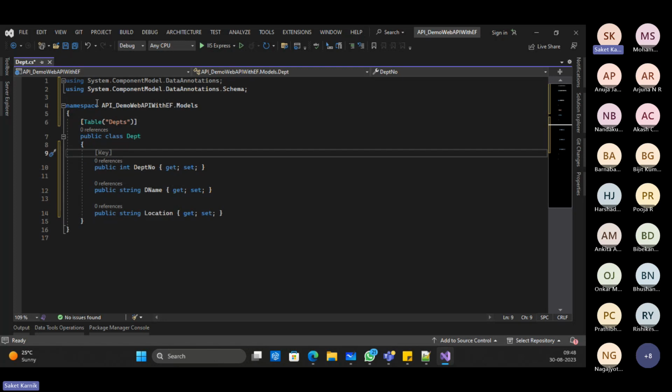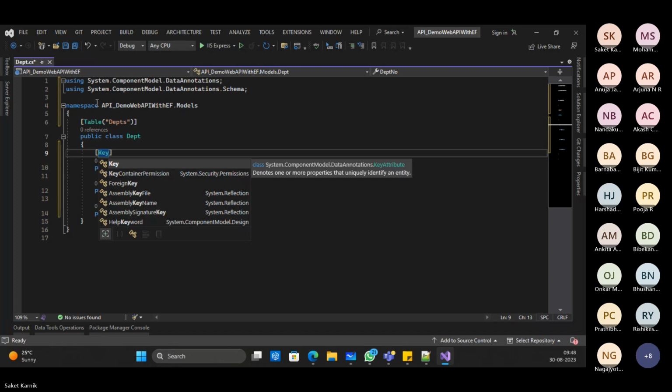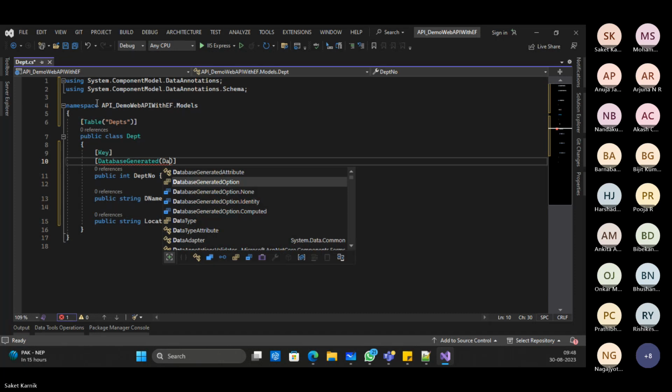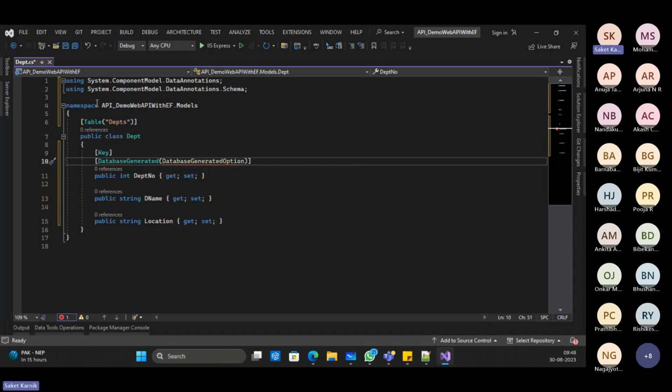I want this department number to behave like a key, primary key, and I don't want this to be auto-generated with identity. So I put database generated. That's my choice. If you want, you can go ahead with auto-generated with identity also. Database generated option dot none is what I'll say.